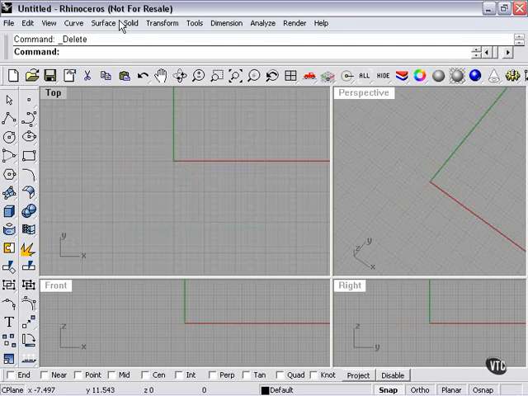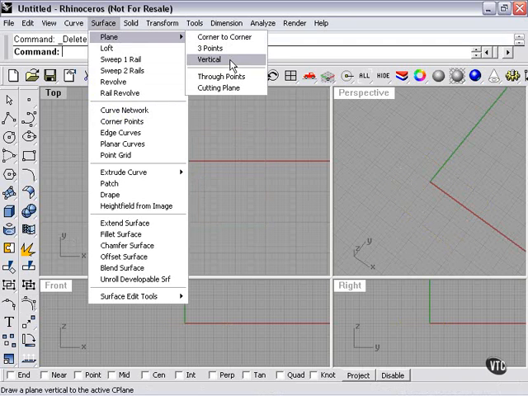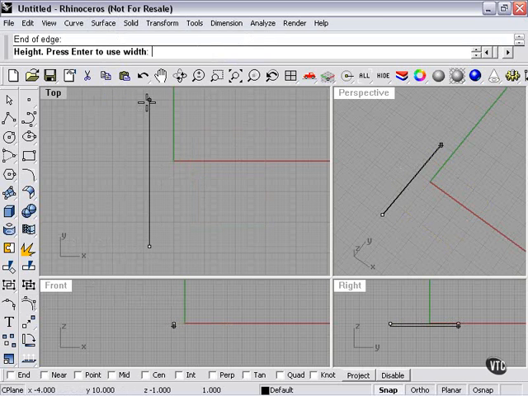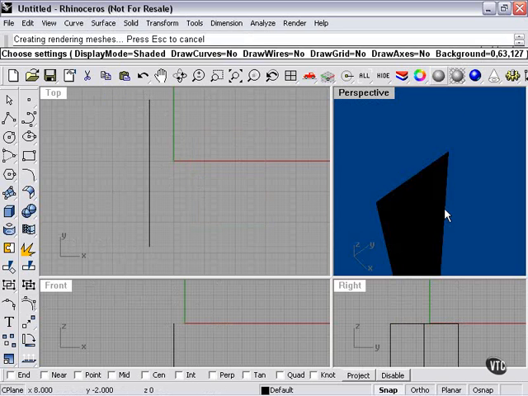So we'll delete that. Surface, plane, vertical. Start of edge. End of edge. Height. Now for this, as you can see, I'm making no change in my top viewport. I need to go to a different viewport. Even the perspective viewport will work. And so there, again, is my plane.